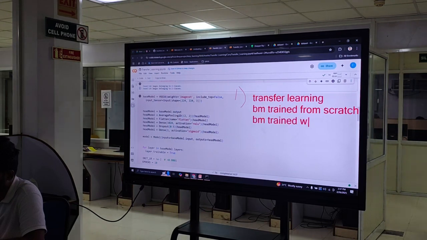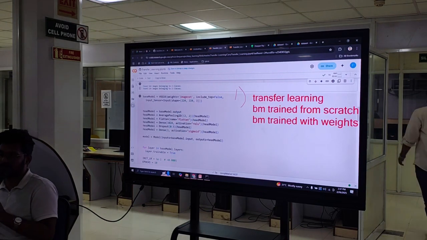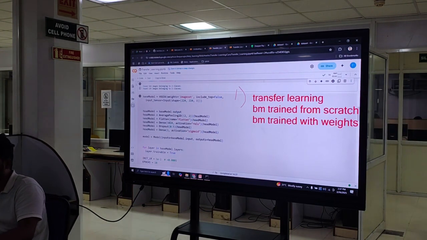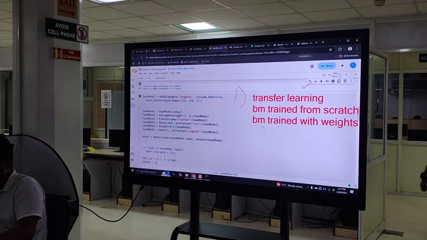Benchmark model trained with pre-trained weights. These are the 3 strategies which you can apply. There is also a 4th strategy which I will tell you, I'll just give you some pointers over there. So you can use a very regular transfer learning, a base model trained from scratch, or a base model trained with the pre-trained weights. These 3 techniques can be applied, and this is more than enough to create different varieties of the same method and see which one works better.